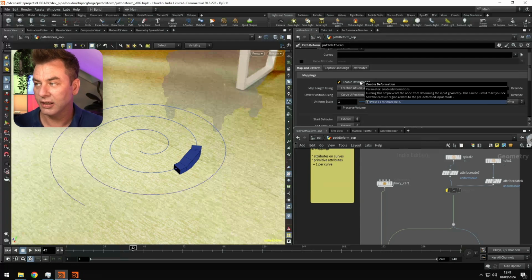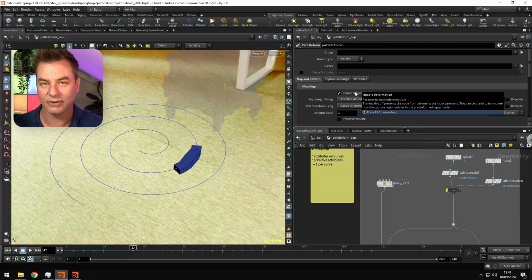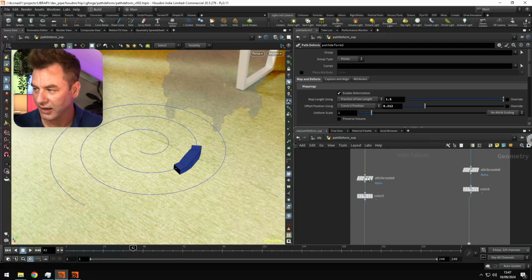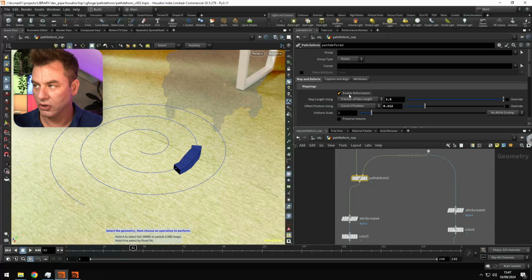So enable deformation is largely turning the node off and on. I have dived into the path deform network, and it does seem as though there's just a switch at the end that says pass the input. So we've covered a little bit of the options for fractions. So fraction of geolength, using the bounding box, and so on.